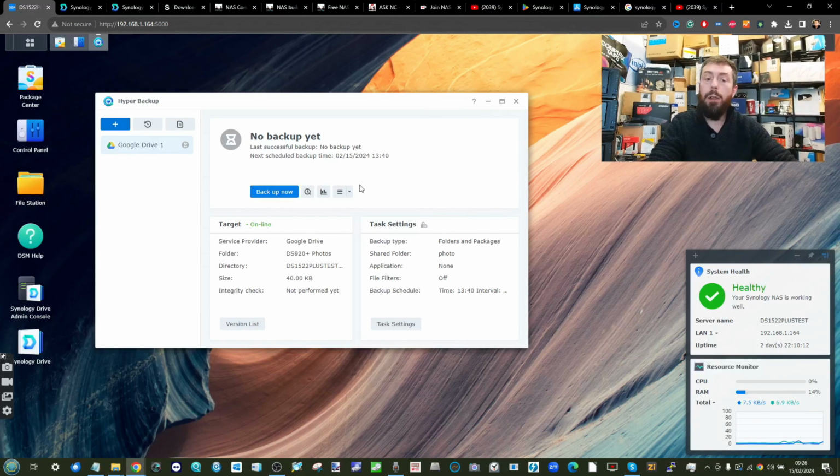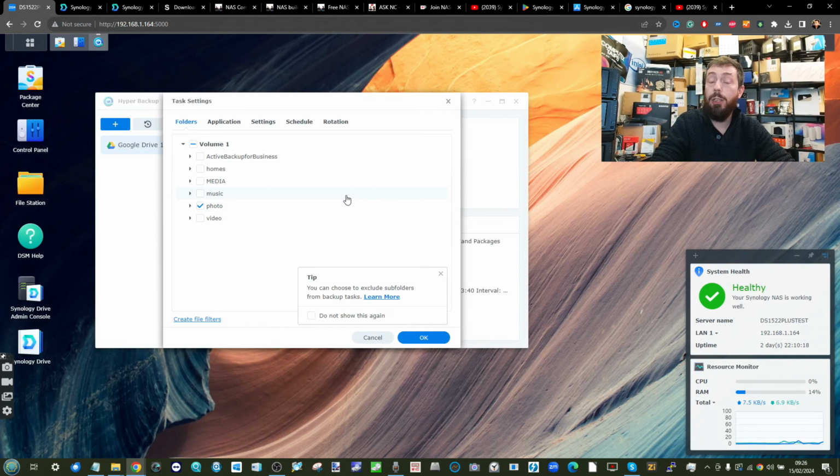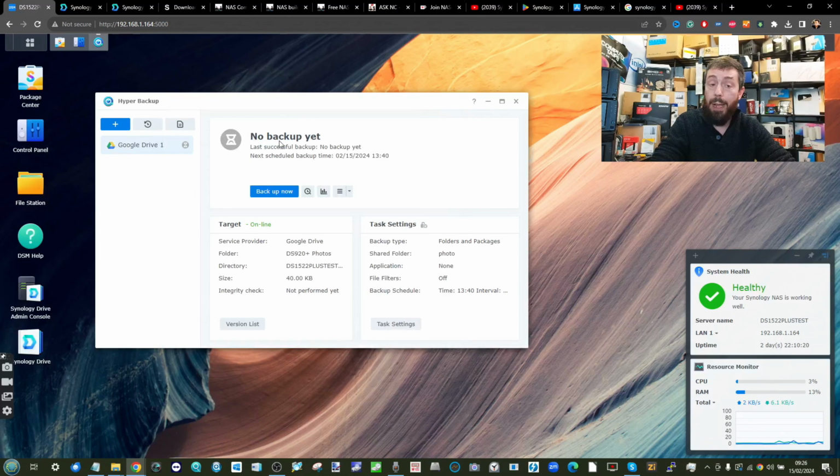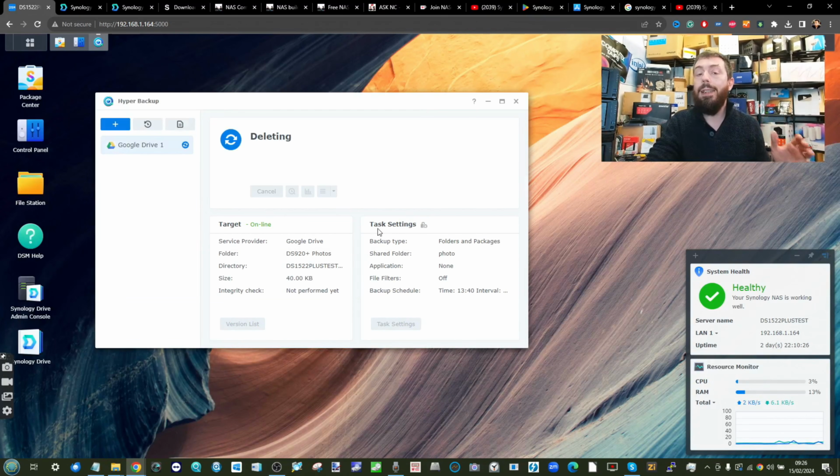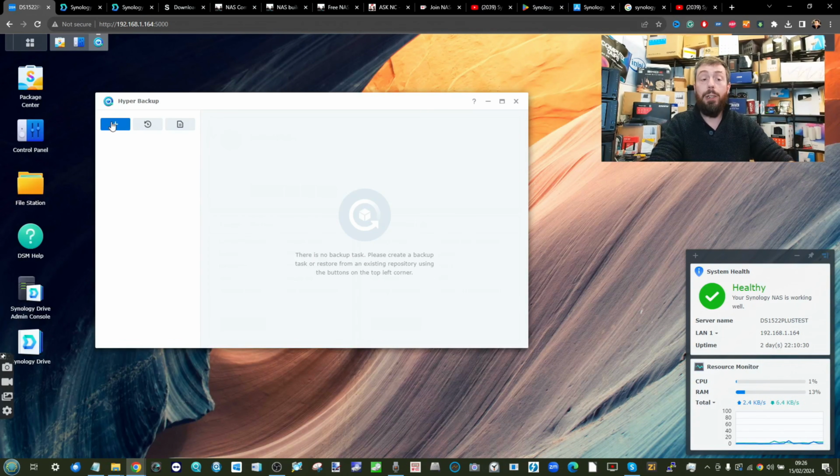Once it's ready, you can monitor it, make changes to it within Hyper Backup here. So you can go ahead, if you choose, edit and change some of the settings and configuration choices you've made. And that's really as straightforward as that is. So I'm just going to go ahead and delete that backup there and go into some of the other backup configuration options that you can run from on the Synology NAS.